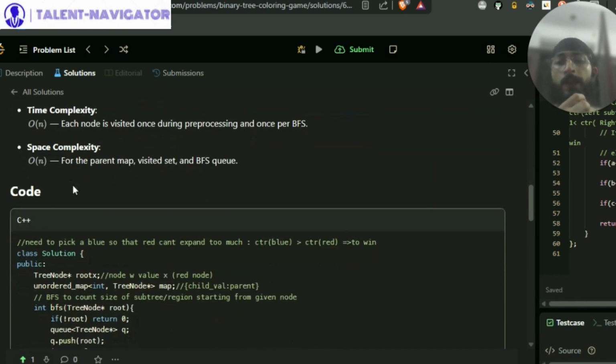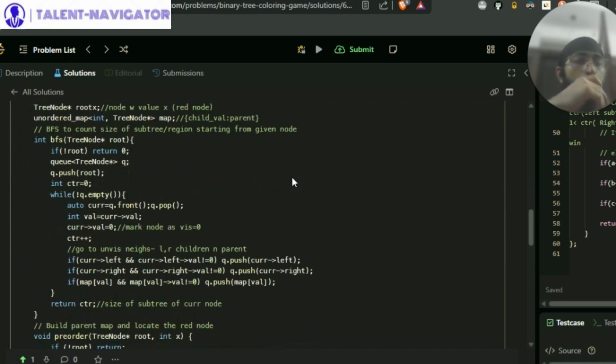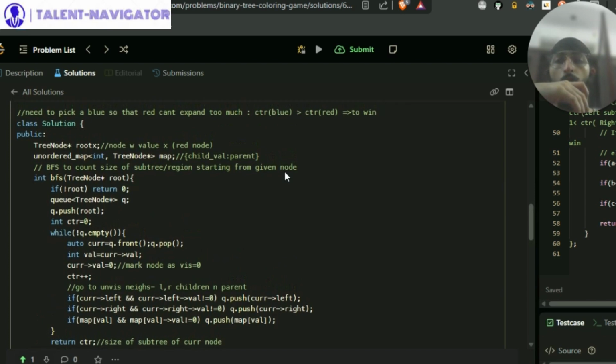The complexity is basically O of n, since each node is visited once during pre-processing and once per BFS, and O of n again for space complexity, for the parent map, visited set, and BFS queue. So now the most important part, the coding part. So let us go over it. We need to pick a blue node so that the red can't expand too much. That is, the count of blue nodes should be greater than the count of red to win. So that is the main crux of the problem.